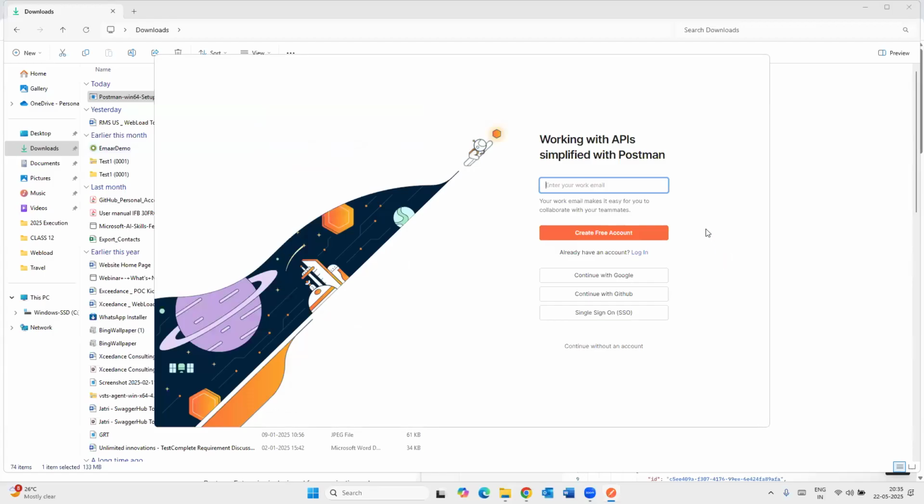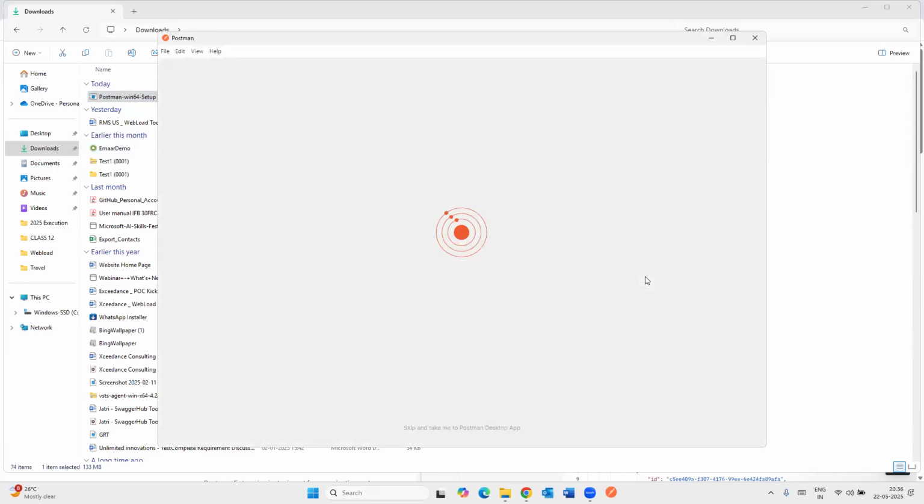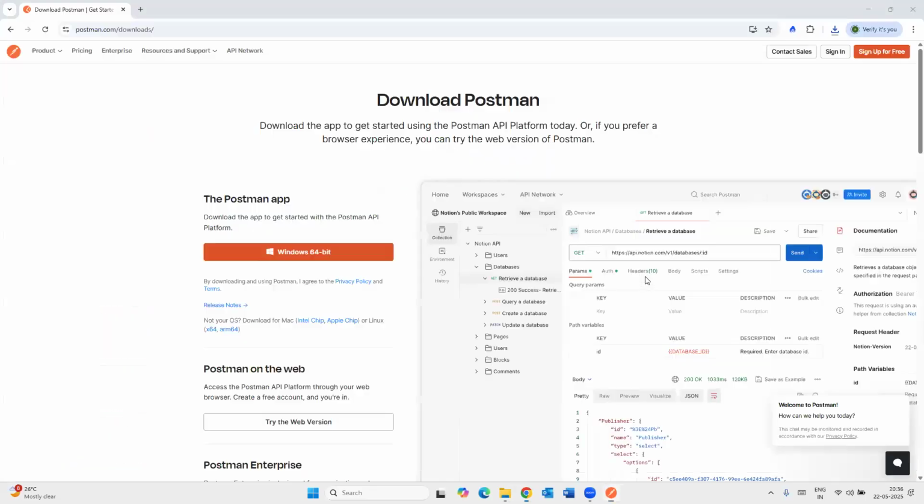Okay. Now, when you open Postman for the first time, it will ask you to sign in with your work mail ID or something like that. If you have a Google account, and everyone has a Google account, you can click on continue with Google.